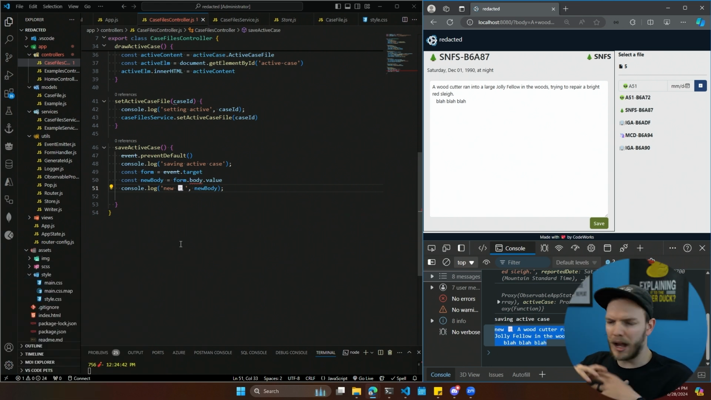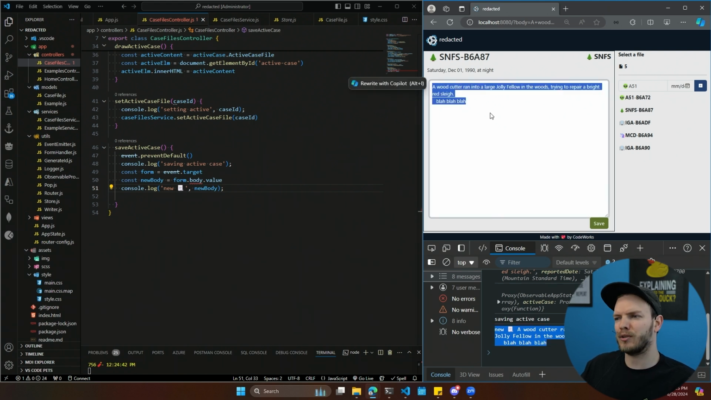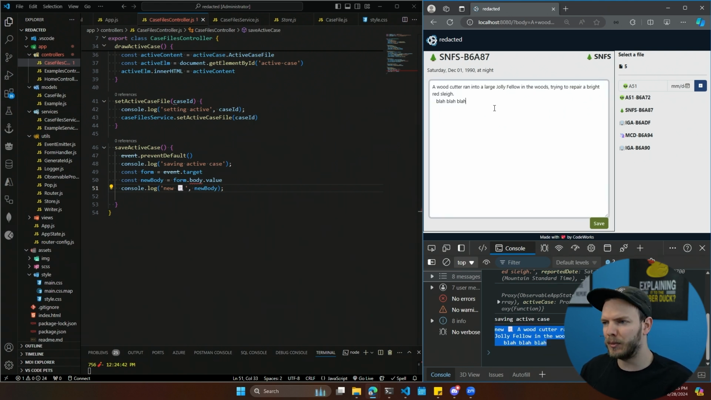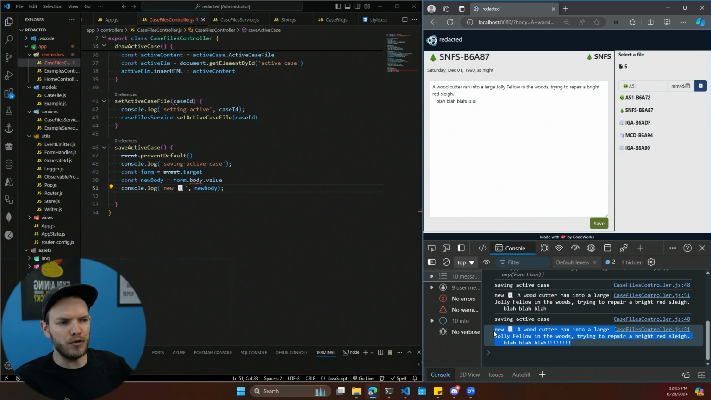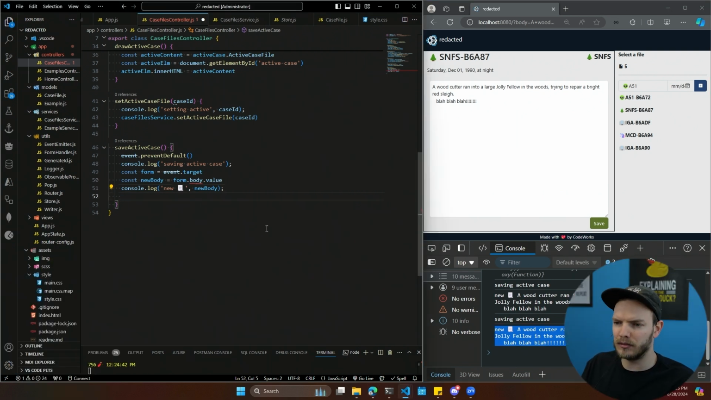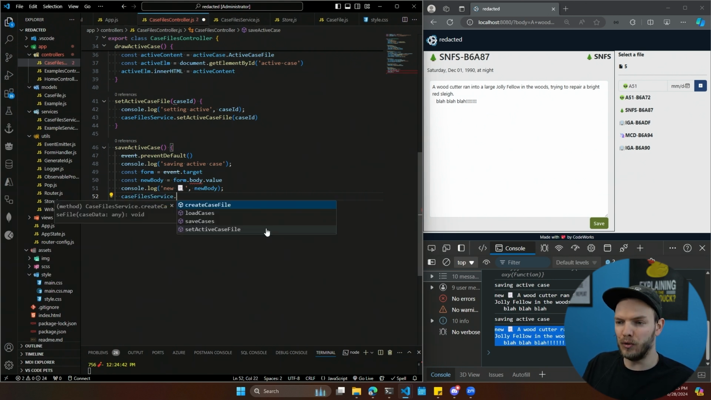We don't want to wrap it in an object. We don't care about any other information. All we care about is this information right here: what did they just type in? And if they add in more information and hit save, we want that new information here. And then really all we're going to do is send that to the service.